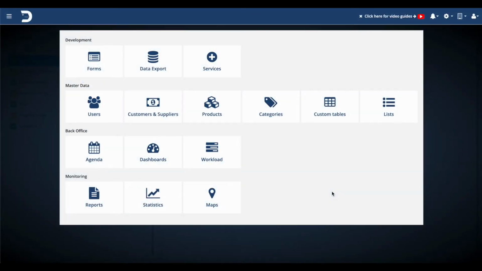We know how to create forms, to check the report section and to use the agenda. Let's see now the master data section. First, let's go on the menu. Today we will focus on customers and suppliers, products and list.